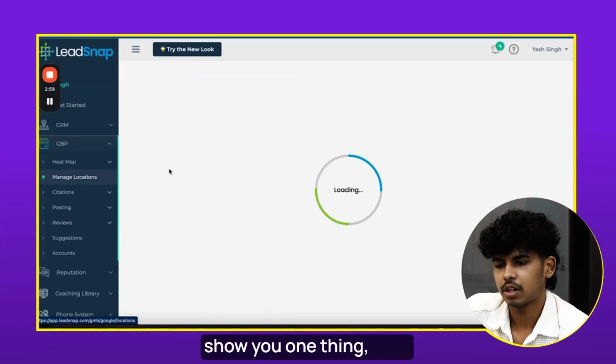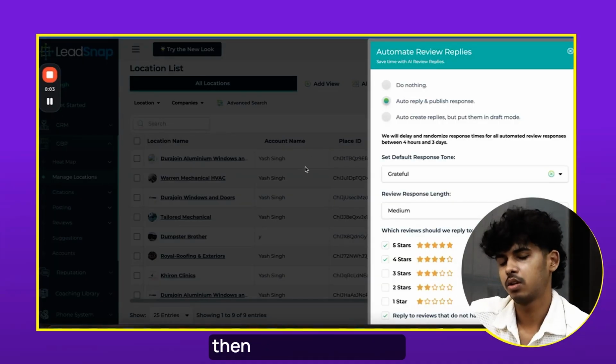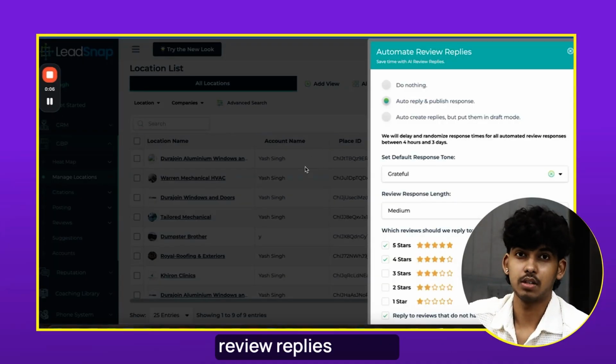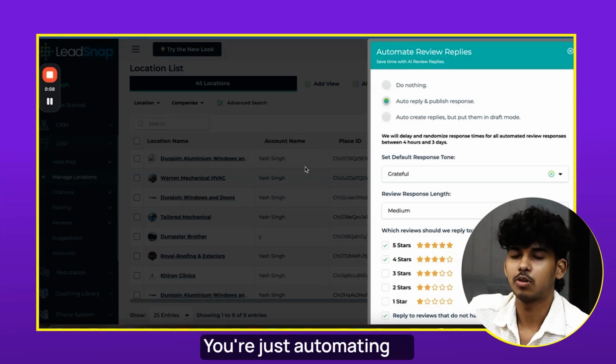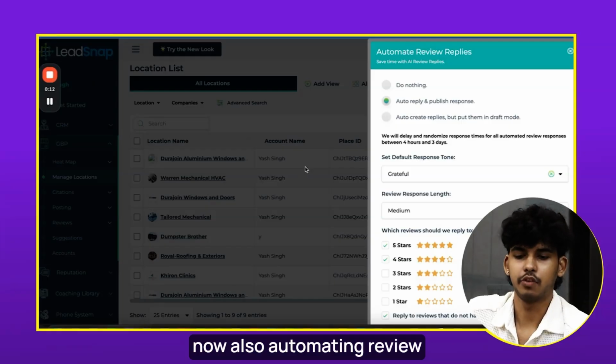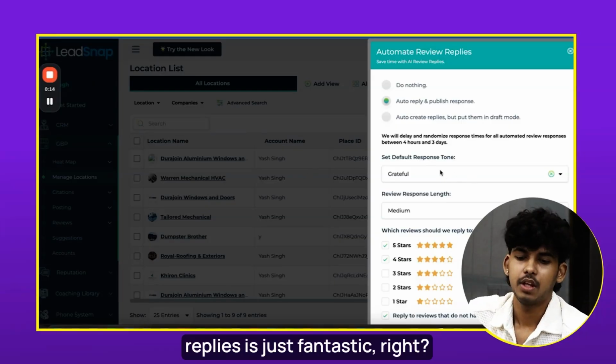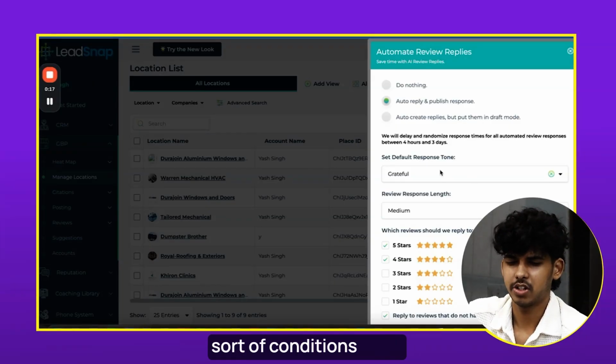Then you can also click on all review replies or reviews. Let me show you one thing. Click on manage locations and click on a specific client, let's say this one. Click on review settings, and then you can automate review replies as well. So it's not just that you're automating or scheduling GBP posts, you're now also automating review replies, which is fantastic, right?